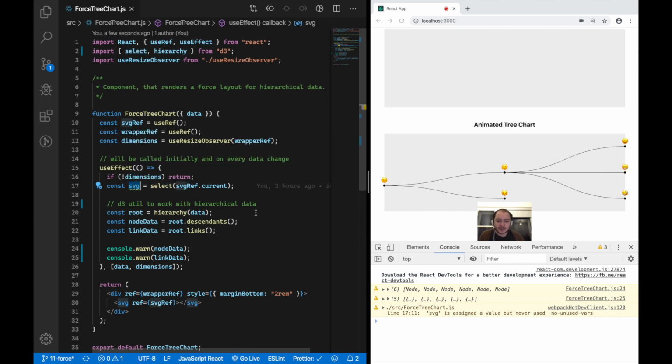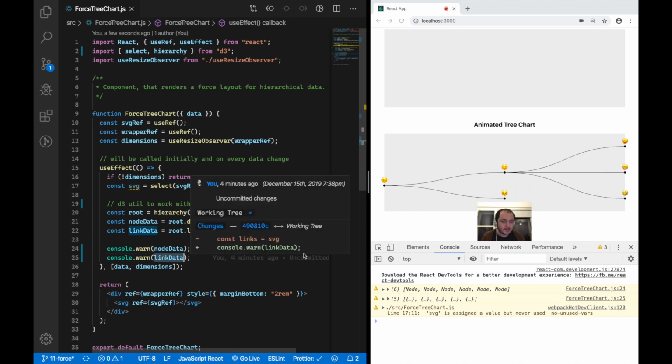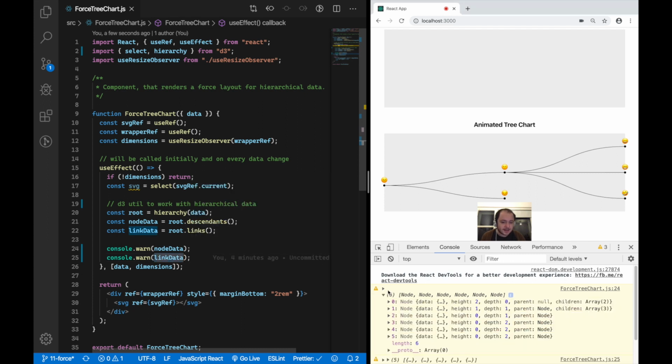The only thing that I've copied over from the animated tree chart is this hierarchy utility function from D3, which basically helps us to extract the nodes and the links we have in our data in a flat way. I just logged out the node and the link data we have right here, and you can see it is just a flat array which describes the data we have.